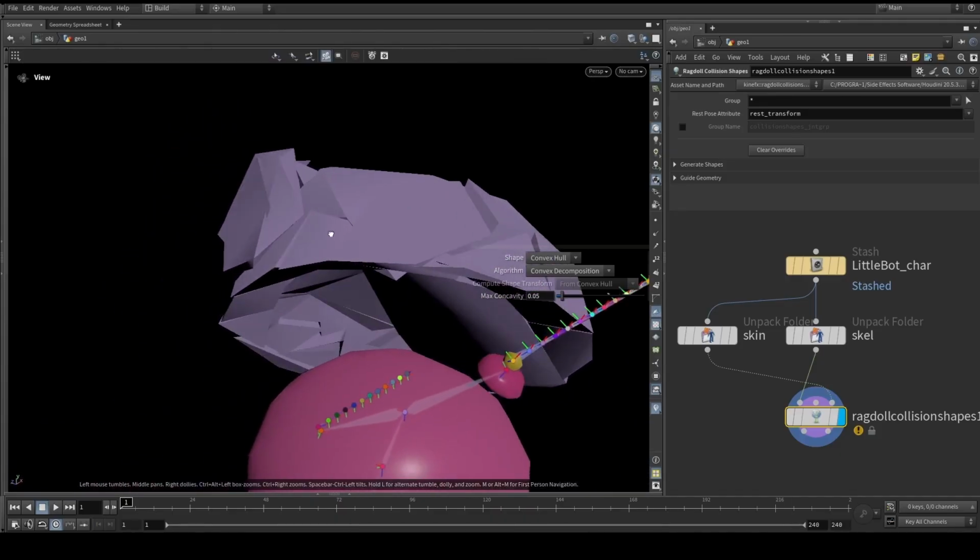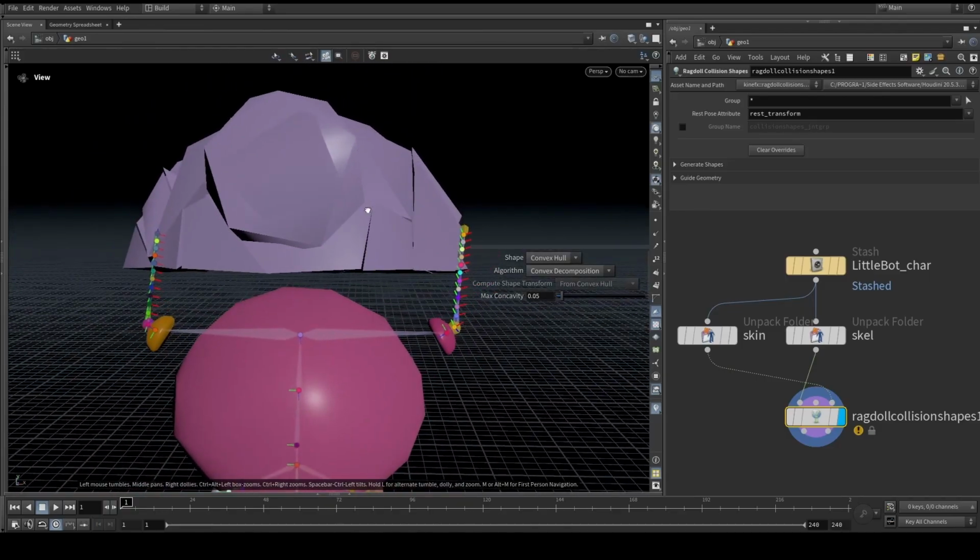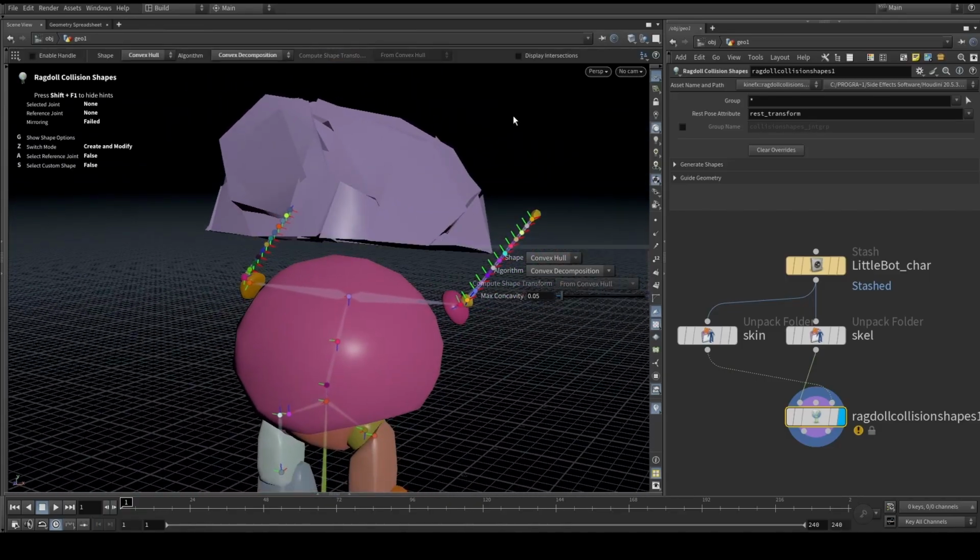And yeah, we can see how the concavity is getting better, but the overall shape of the helmet gets worse. And I think it's a good moment to understand that, as with most SOPs, the Ragdoll Collision Shapes is built in such a way that it can get you 95% of the way there without over-cluttering the interface or making things too complicated.